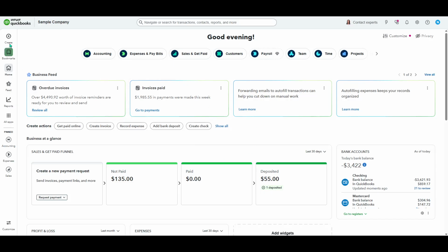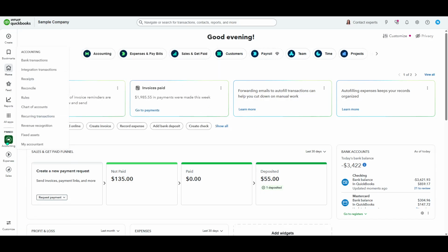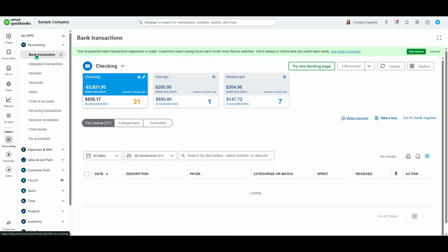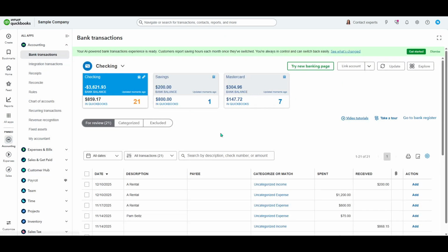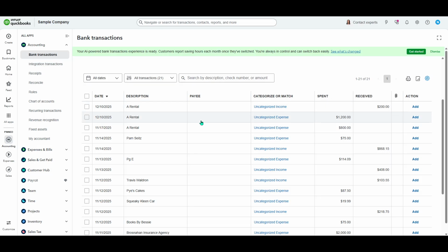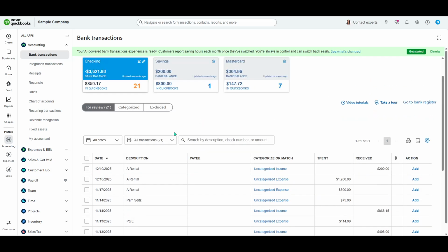Start by signing in and looking to the left navigation panel. Click Accounting, then open the Bank Transactions tab. This is where you'll see the transactions flowing in from your connected bank and credit card accounts. Make sure you're on the correct account at the top so you're viewing the right feed.